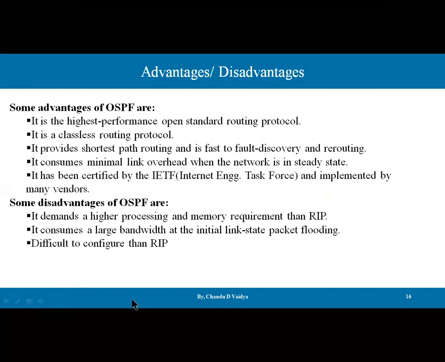And this last part of this particular lecture covers the different advantages and disadvantages of the OSPF protocol. Let's take the first advantages. It is the highest performance open standard routing protocol. As we know, there is no limit to the number of routers you can connect, highest performance, and mostly it is going to be used for the largest networks. It supports classless routing protocols. This is also an advantage. It provides open shortest path routing and fast route discovery and rerouting.